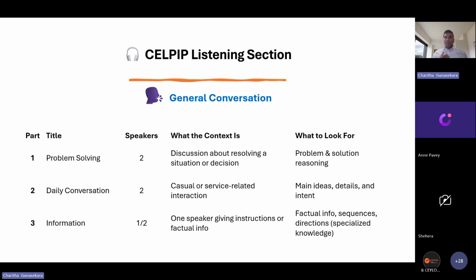So the university lecturer is a specialist about the subject, or it can be someone who has some specialized knowledge in something, maybe sports, maybe healthcare, something like that. So they will be giving factual information, not just day-to-day information. And they will be giving sequence, sequential order, right? First, you need to do this, secondly, this, thirdly, this. So you have to follow that sequence. You have to take notes on in which order they want you to do things. So that's the third part you will be listening.